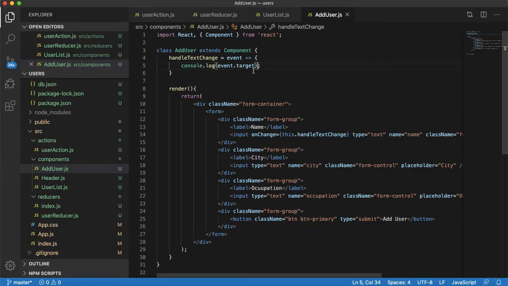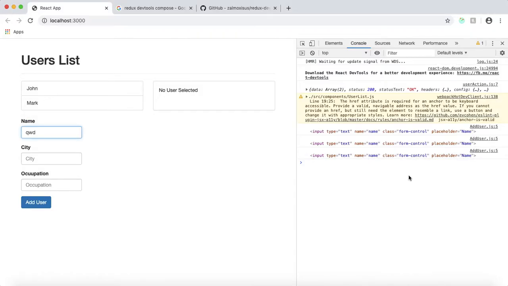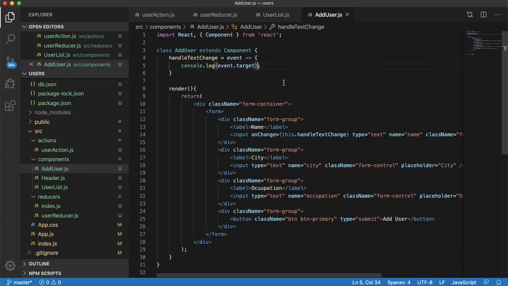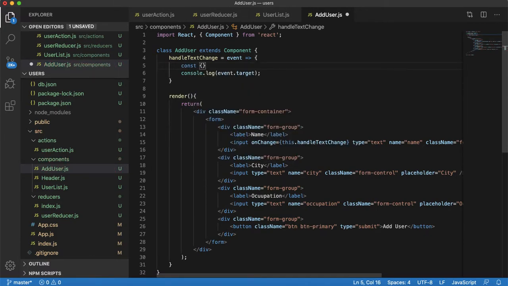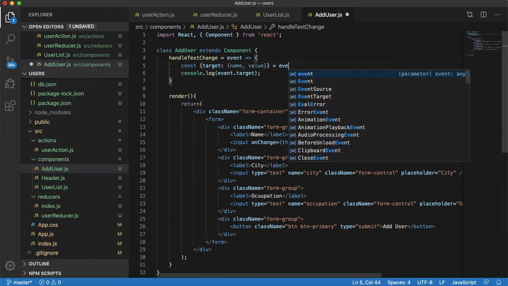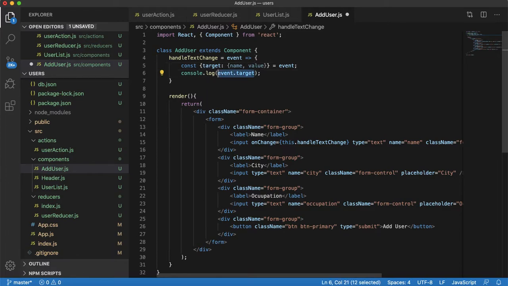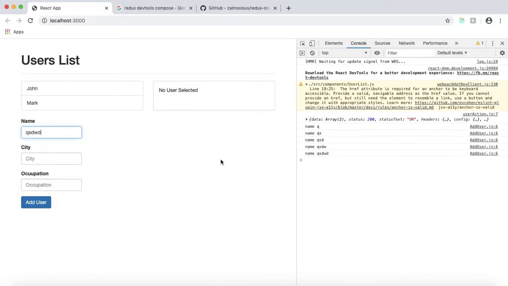So what we need to do is we need to extract the name and the value. So what we'll do is this is the destructuring syntax. So we'll take the name, value, into event. So if we console log the name and value now, if I make any change, I'm getting the name of the box and the value.